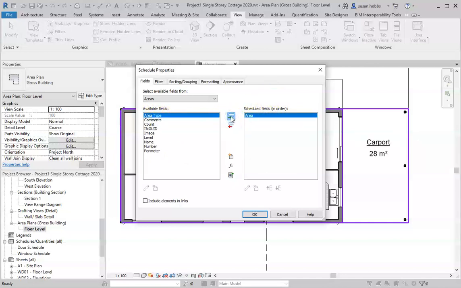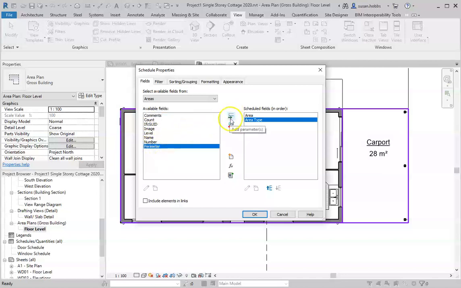We want the area type. If you're using a multi-story building, you would want to select the level as well, but we've only got a single story building here, so that's fine. And we can get the perimeter information if we want. Let's put in the name at the moment because I'm not quite remembering what the difference is between name and area type, so let's have a look.